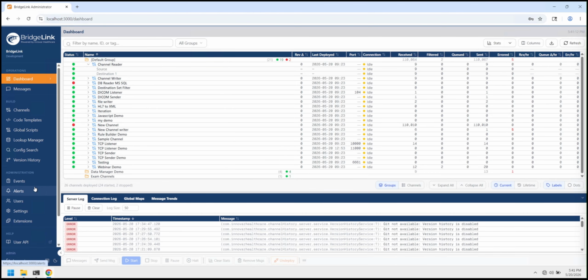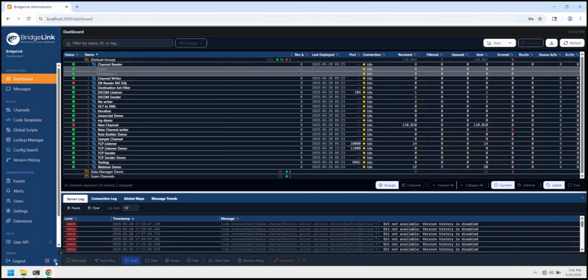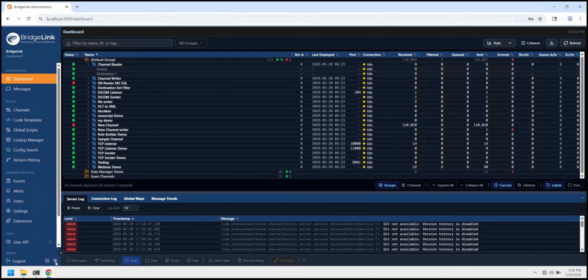The first thing I want to draw your attention to is this little moon icon down here. When I click this, that enables dark mode. So this is the very first time we've had that in BridgeLink. Nice creature comfort topic. To the left of that, we also have this compactness setting.